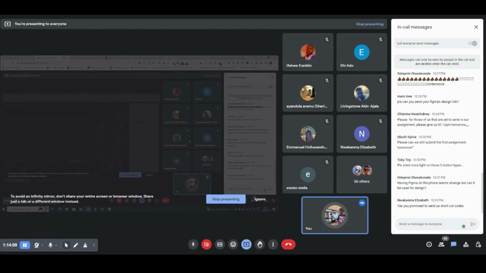But because I just wanted to make sure that auto layout was properly understood, we just have to reschedule for the WhatsApp class. You understand? Yeah. And yes, you promised to send us short codes. Yeah, I sent short codes actually.